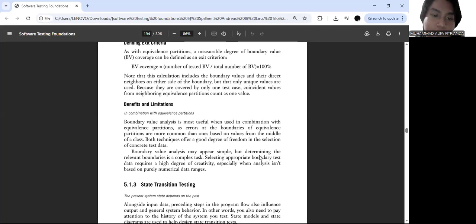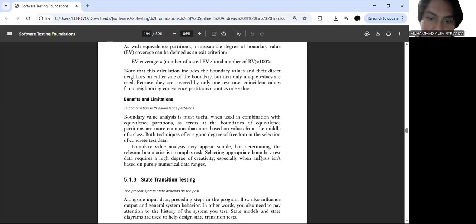Here are the benefits and limitations. Boundary value analysis is most useful when used in combination with equivalence partitioning, as errors at the boundaries of the equivalence partitions are the more common ones.